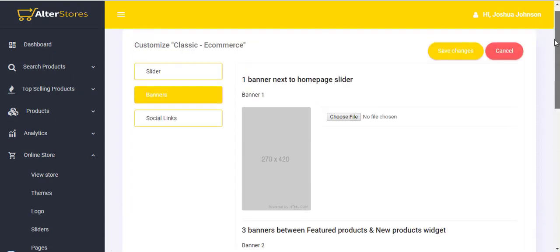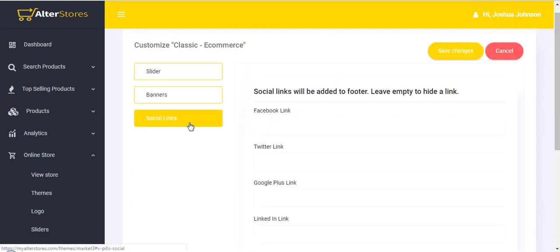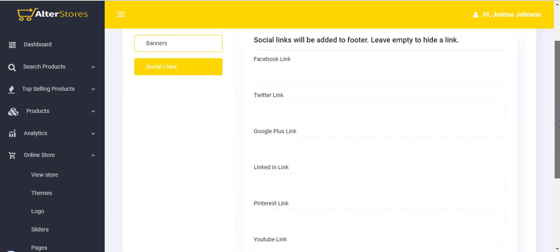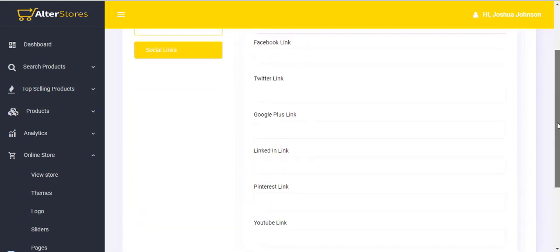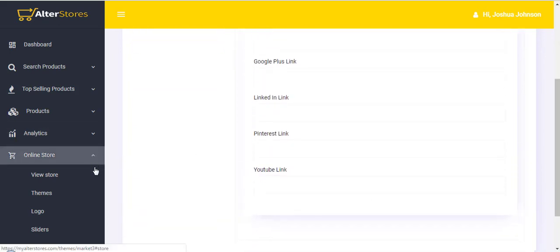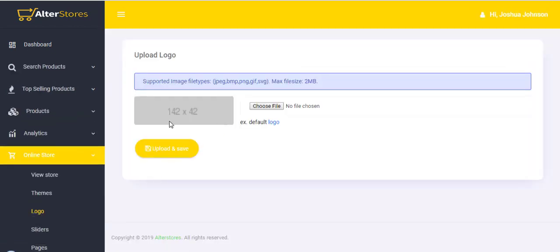And once you're done with all of that, you now have to set up your social links, your Facebook social links, where you can allow your customers to get connected into the social platforms. So you can do all of those. Once you're done with that, you can come down here to logo and set up your logo. Right here you see logo recommendation 142 by 42. You can select your logo and upload it.